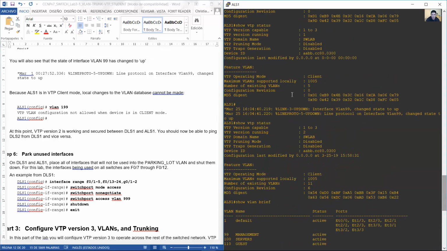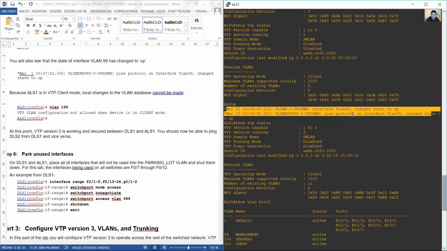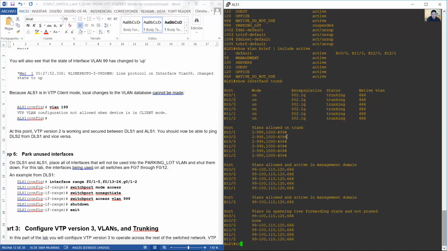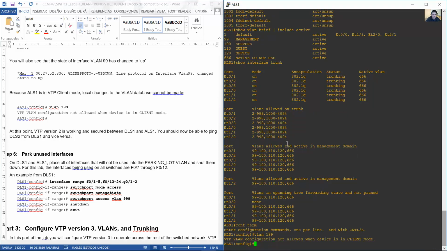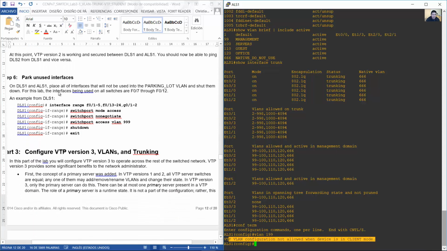You will also see that the state of interface VLAN 99 has changed to up. Okay, this log message, VLAN 99. And because ALS1 is in VTP client mode, local changes to the VLAN database cannot be made. Configure terminal and try to create VLAN 199. VTP VLAN configuration not allowed when the device is in client mode. At this point, VTP version 2 is working and secured between DLS1 and ALS1.